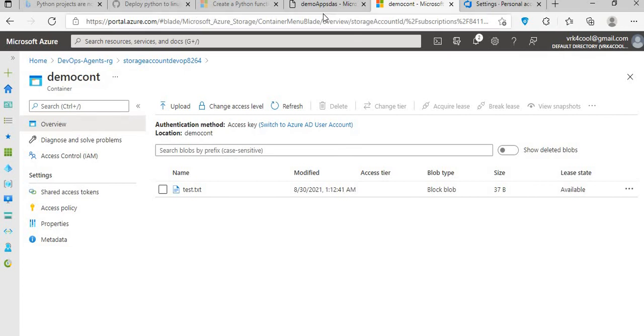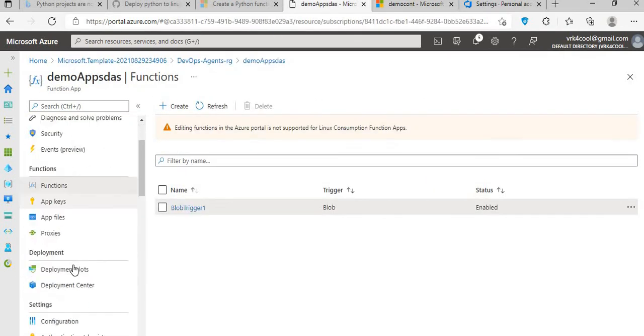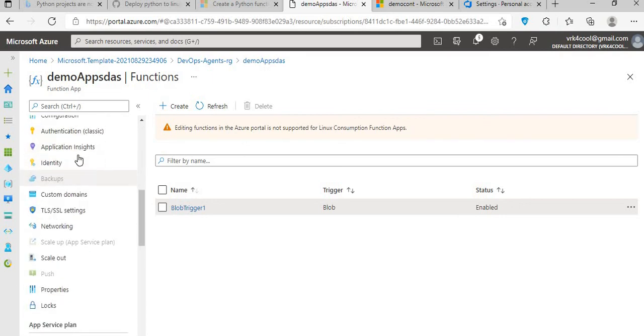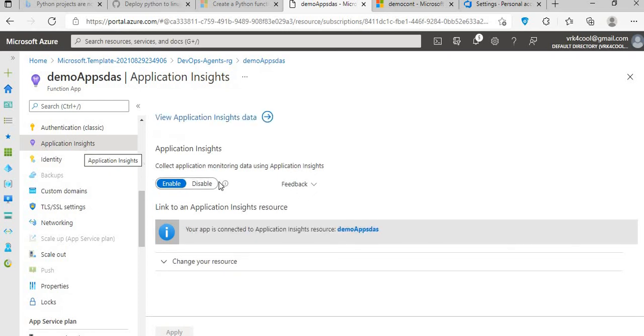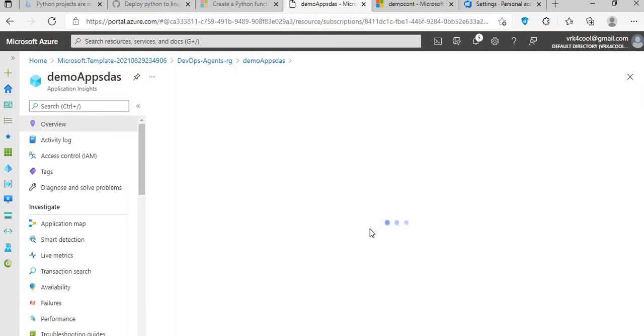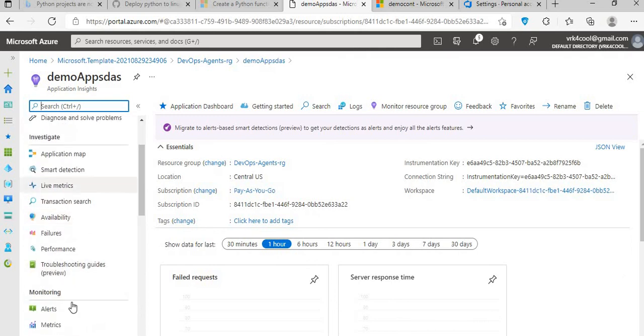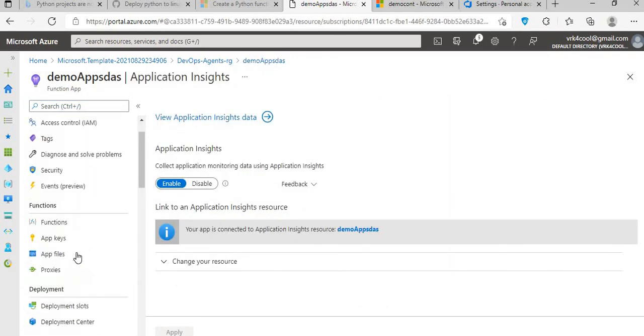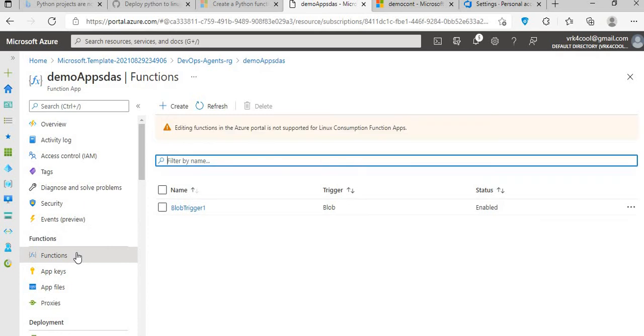You can also enable logs, so I'll show you. When I was trying to do this demo, I had an internal server error, status code 500. For that I enabled Application Insights and saw some logs, and I was able to figure out it was an error in my code itself. That was handy for me. So that is all about function app and how we do it.